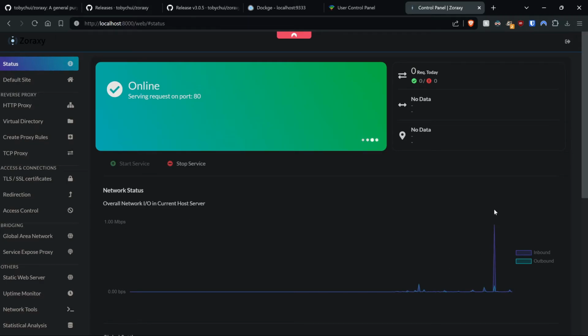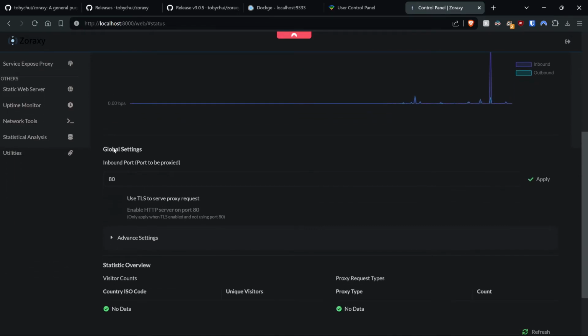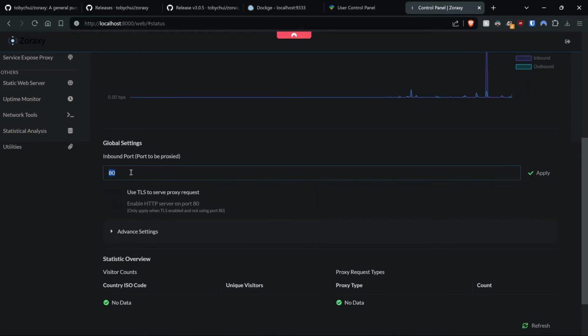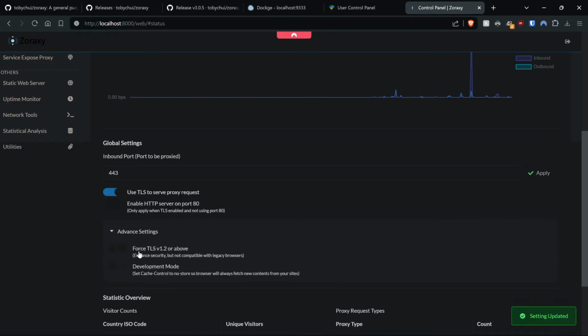So the first thing we're going to do, now we've completed that installation, is literally start changing a few things. We're going to start by changing the inbound port to 443, which is our HTTPS port. After that, we're going to hit use TLS to serve the proxy requests. Underneath that, we're going to hit advanced settings and use force TLS 1.2 or above. And that's all you've really got to do at this point. We're not going to enable HTTP server on port 80 because I don't intend to use anything without HTTPS. And really, neither should you. Even inside your internal networks, it's just better to keep everything nice and encrypted.